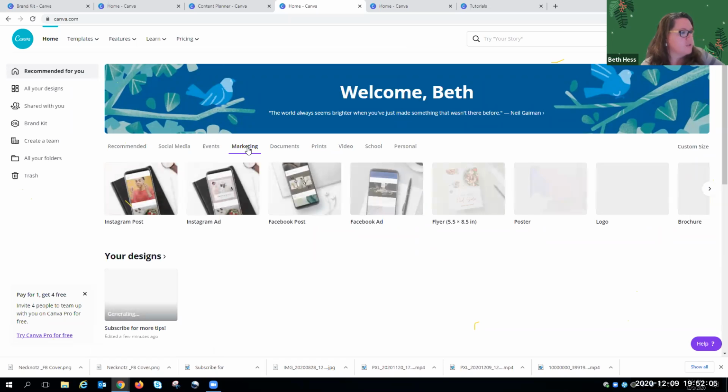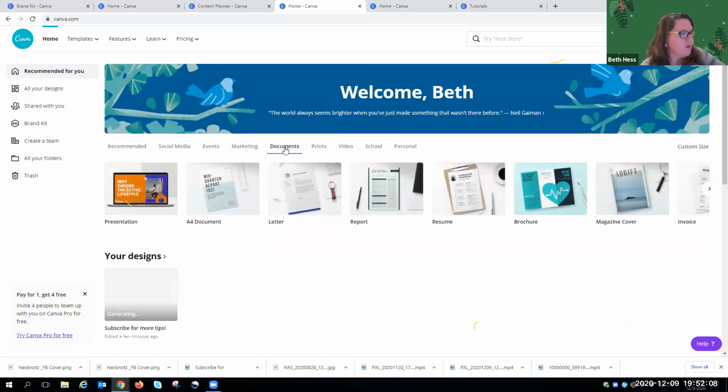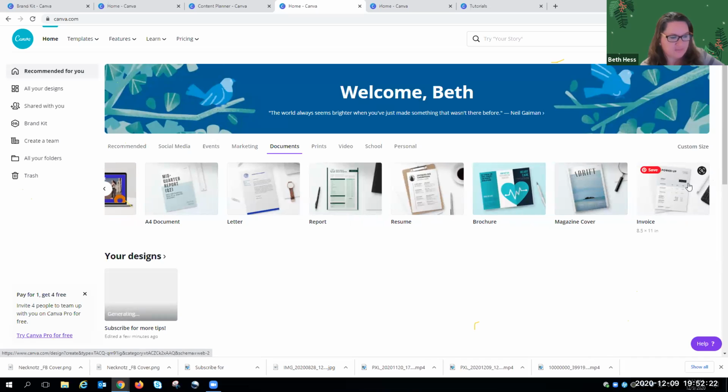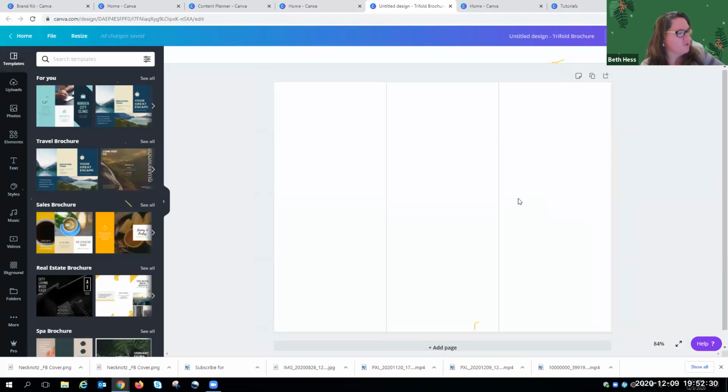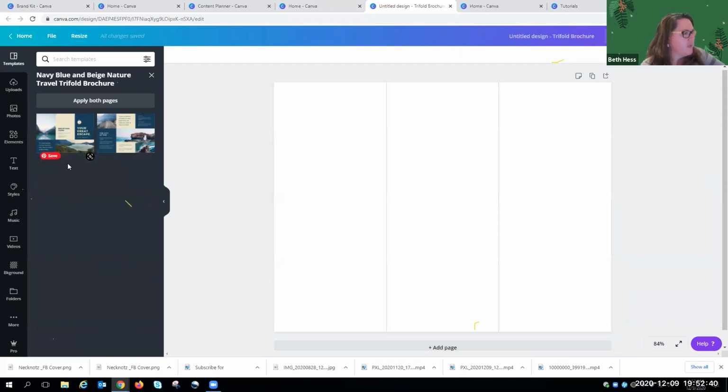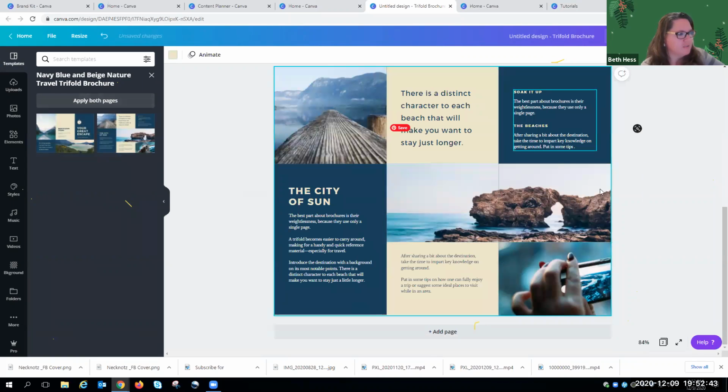So if all of a sudden you wanted to do a brochure, for example, I know we're not talking about videos anymore, but I do want to show you a few things here. I just popped over here. Invoices. Anybody ever need a template to send out an invoice? So if you wanted to do a trifold brochure, a sales brochure, and this is scary, right? This is what everybody's scared of, the big white blank screen. Pick a page you like. It says apply both pages.